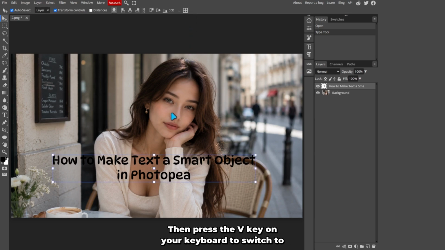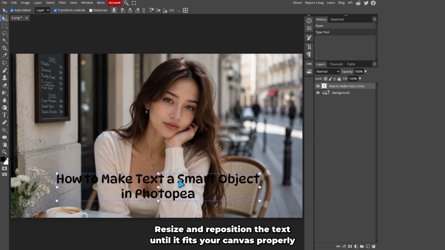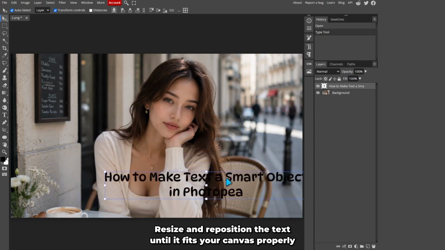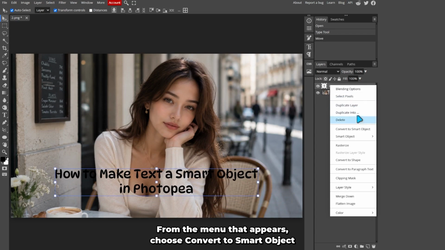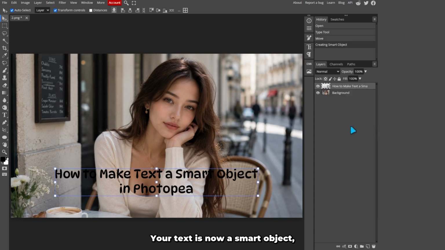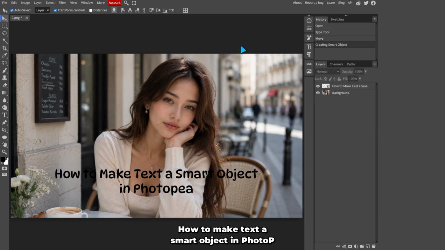Then press the V key on your keyboard to switch to the Move tool. Resize and reposition the text until it fits your canvas properly. When you are satisfied with the placement, right-click the text layer in the Layers panel. From the menu that appears, choose Convert to Smart Object. Your text is now a smart object, and you have successfully learned how to make text a smart object in Photopea.